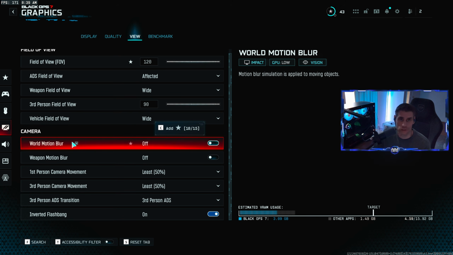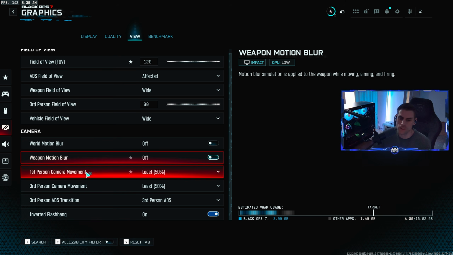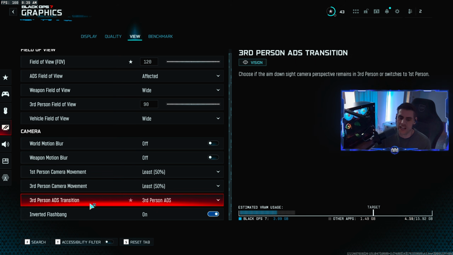World motion blur. Turn it off. Make sure that's off. Weapon motion blur. Turn it off. I don't even know why these are in the game. Make sure these are always turned off. First-person camera movement, less 50%. Third-person, less 50%. Third-person ADS transition. Third-person ADS. And inverted flashbang.